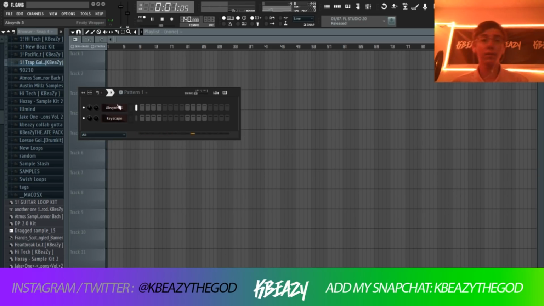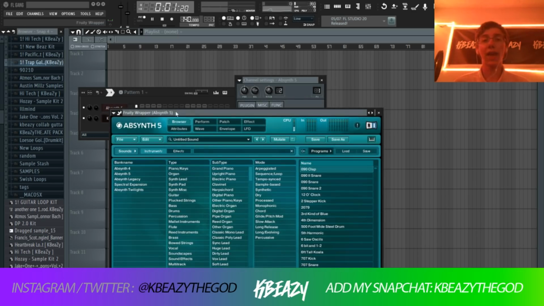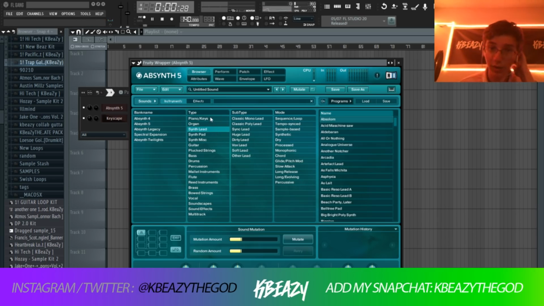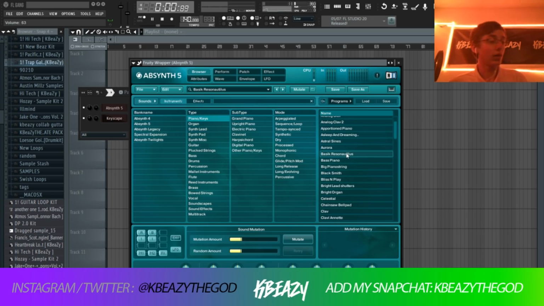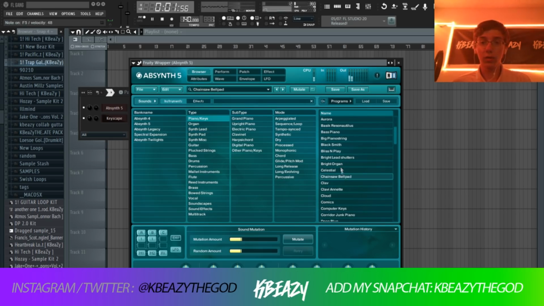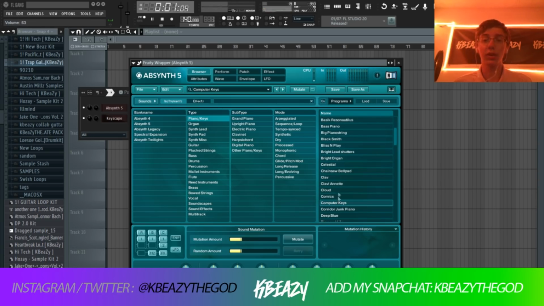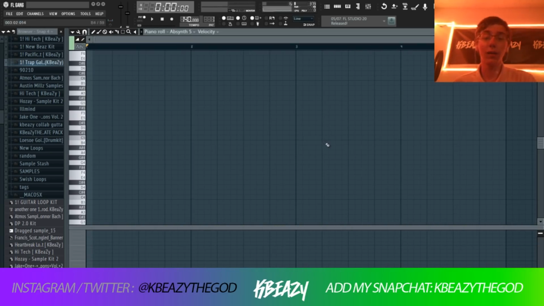I'm actually using Absinthe and Keyscape right now, and first we're just gonna make a melody. If you don't know what Absinthe is, it's not as common of a plugin. I've probably had it for like 6 months now. It's sort of hit and miss. There's some good sounds, but there's also a ton of sounds that are literally just unusable. So we're just gonna click through and try to find something. I'm probably gonna use computer keys. I've been using that for a while now. It's like a little key sound, but it has a little glitch piano effect.